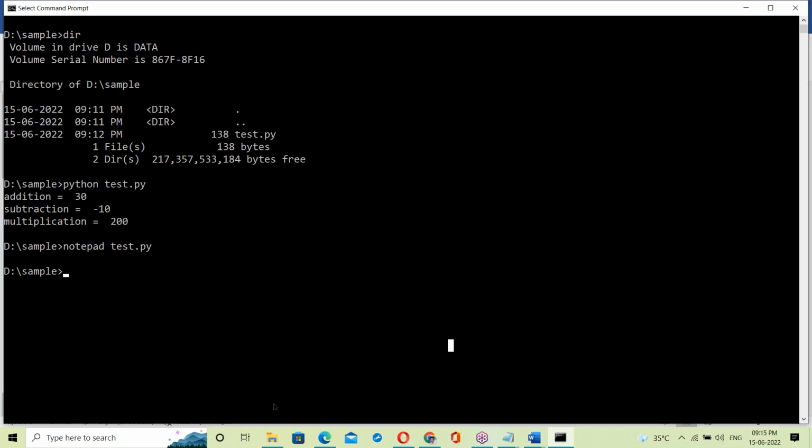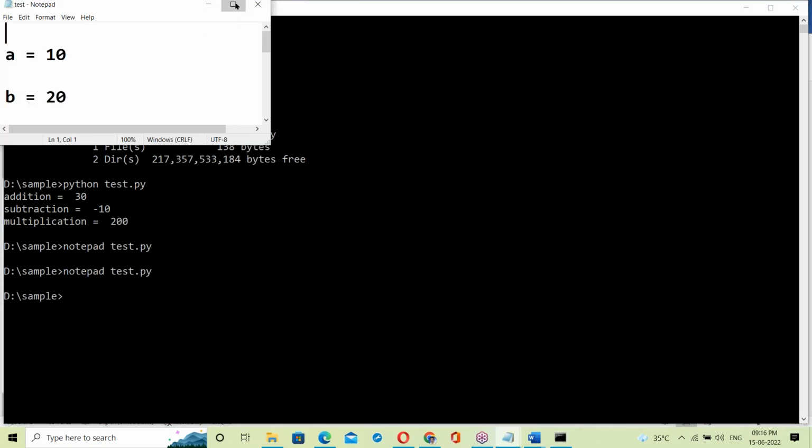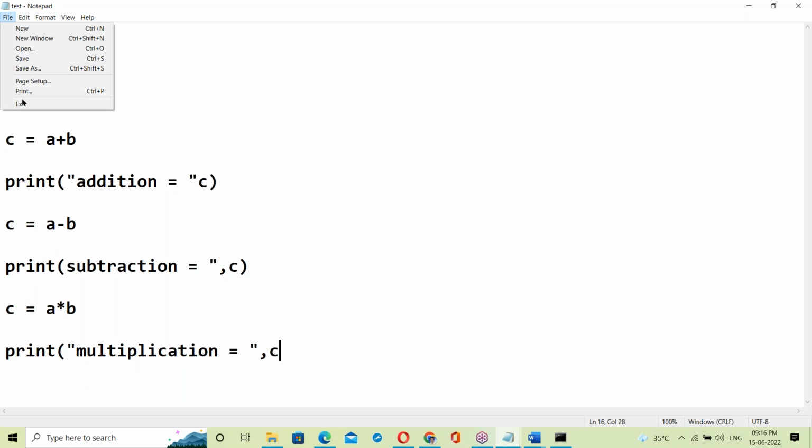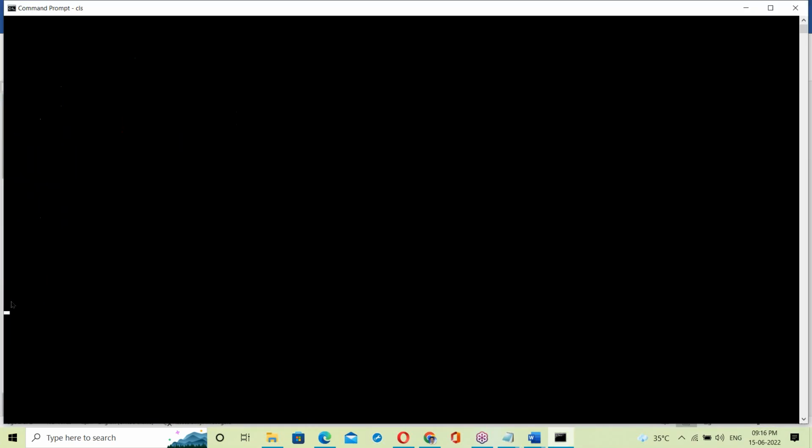Let me show that. One second, I'll open Notepad. See this. Suppose there are some errors. Suppose here a comma is missing. Suppose here a double quotation is missing. Suppose here a bracket is missing. Totally 3 errors, 3 mistakes in this program. Now run it.